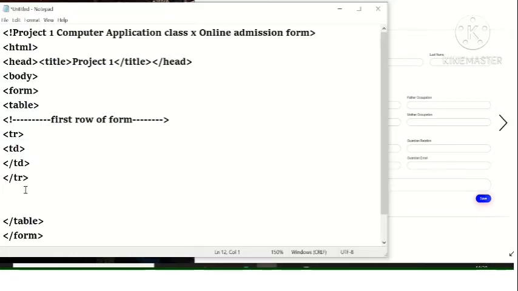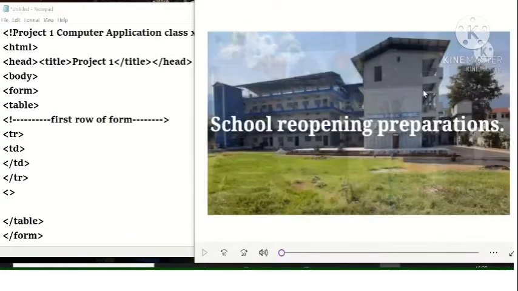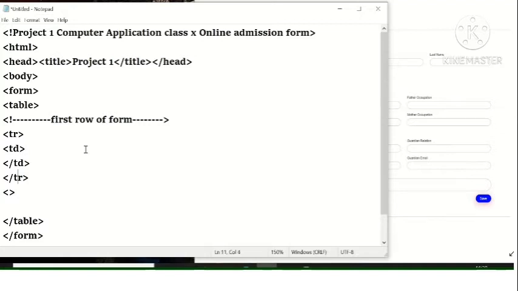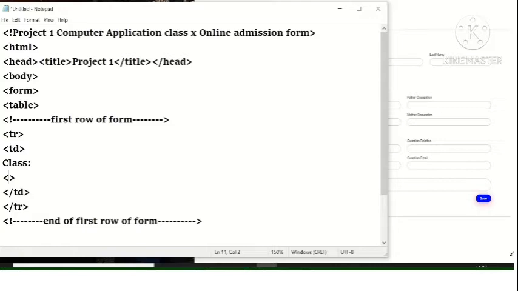As we can see, we will now be coding the first row of the form such that each of the table data represents each of the fields in the form in the first row. Here we have four columns or four fields. So we will have four TD tags, one for class, one for section, one for first name and another for second name. Similarly, for the next row, we will have as many TD elements as the fields in that particular row.